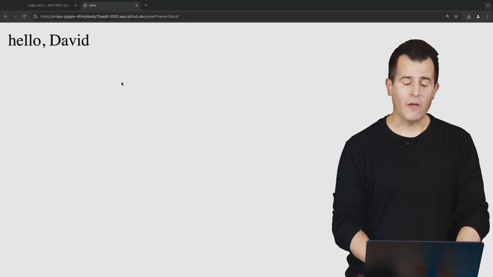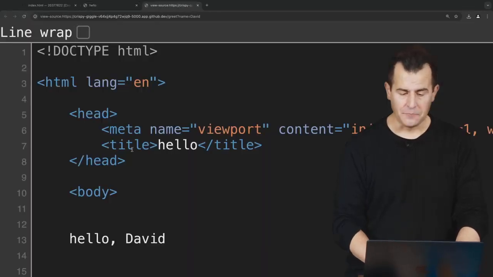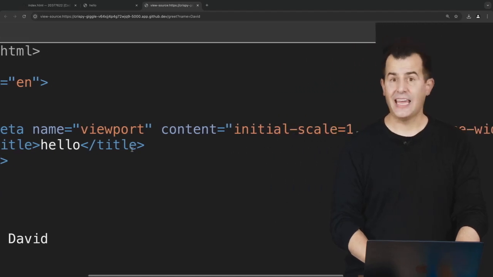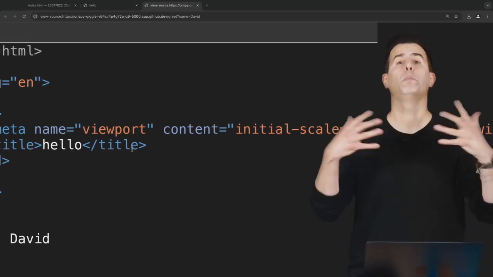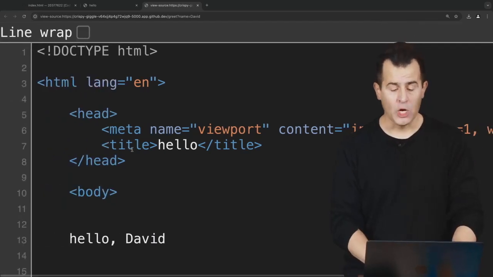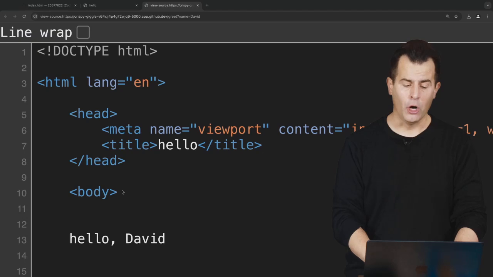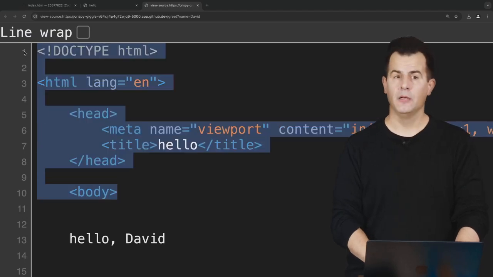But more importantly, if I view page source, notice that I indeed see that the same template has been used, the same blueprint, if you will, for this page, as well as, if we go look at the other, all of this stuff is common to these files.